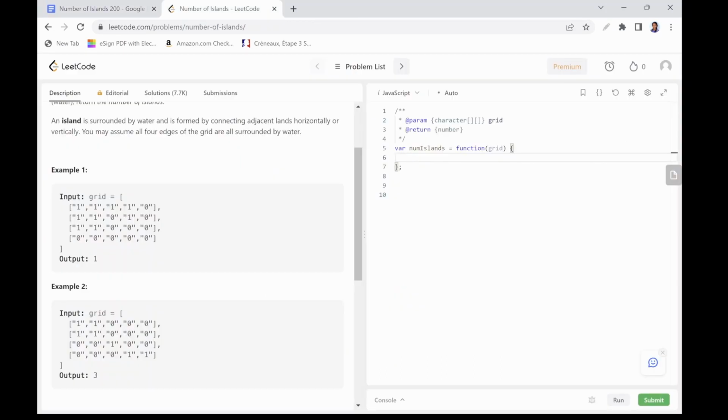The first thing is to assign the number of islands to a variable count, which is 0 at this point. Check if the grid is null. If it is null, just return 0. Create a nested loop to traverse the grid.